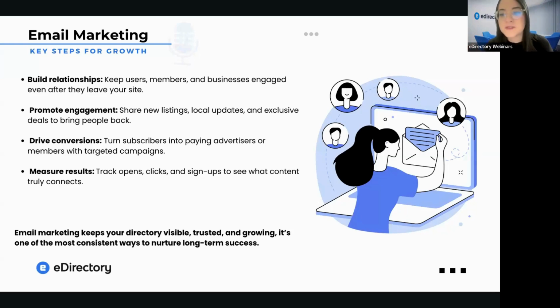And also it is the best, easiest way, I think, to measure results. Track opens, clicks, signups to see what content truly connects. So while you're sending out those emails, you can also get more feedback through them. Super great. I feel like this is a big one for directories because it is easy to do and the results are great.